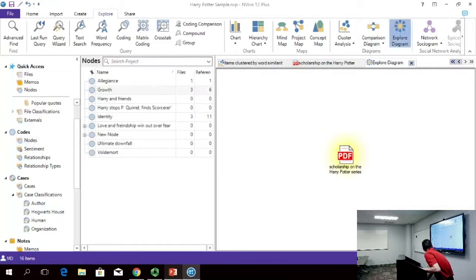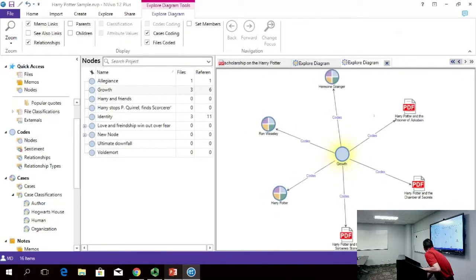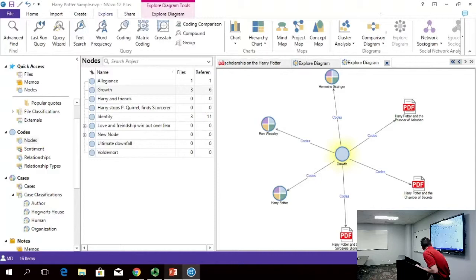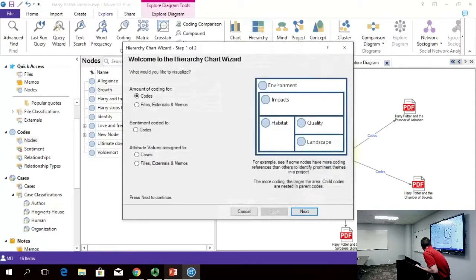Let's explore the node growth. And there they are. There's the different project items associated with growth. You can see the PDFs in there and the cases, which have been assigned to growth. And that is the majority of what we do in NVivo. Again, that is a lot to take in all at once.